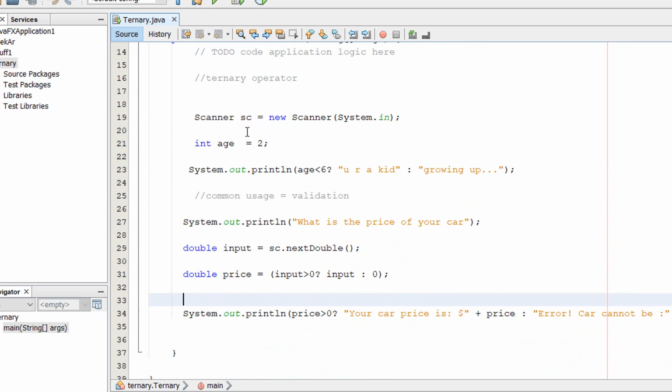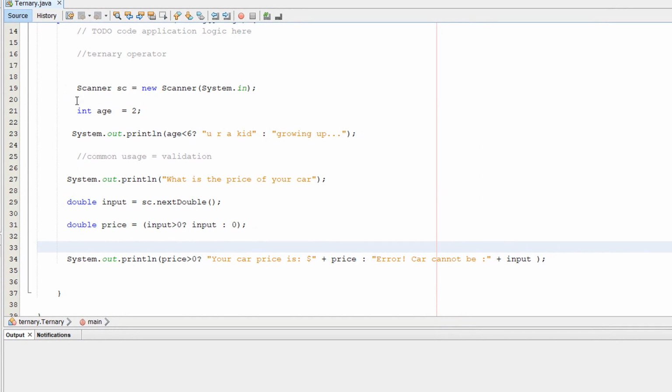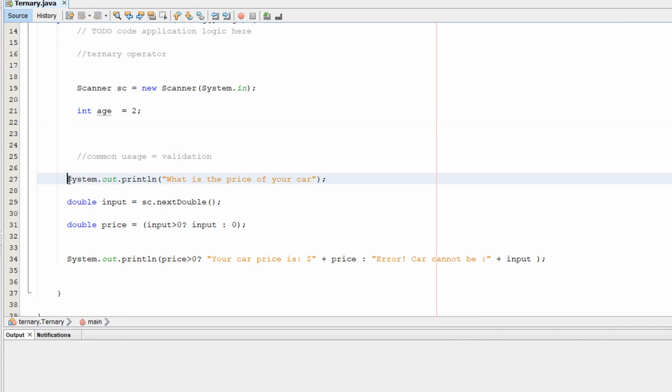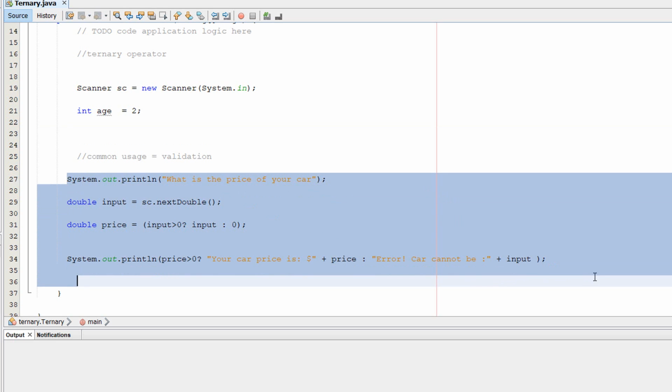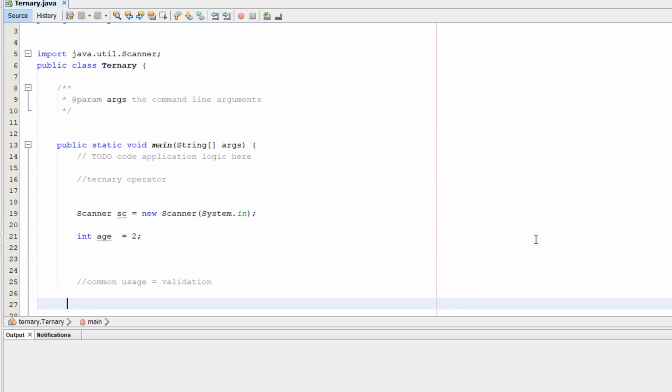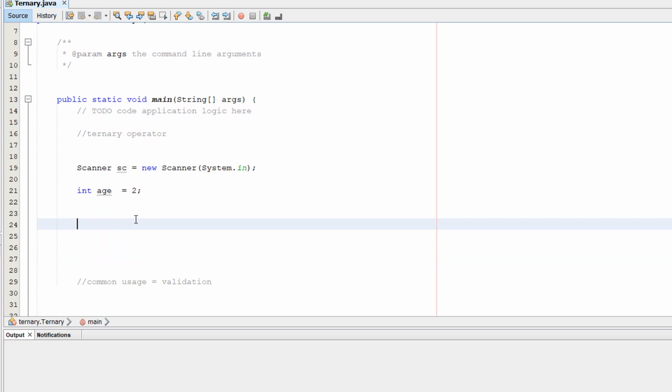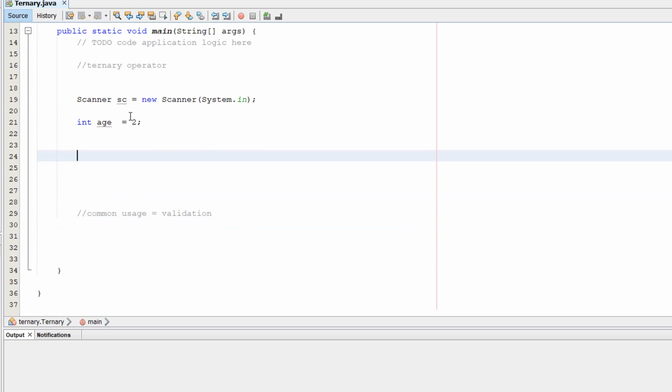Alright, so let's delete all this code, okay? Let's delete this. Let's delete this. And let's get started. So we have our int age is equal to 2 and we have scanner is equal to new Scanner(System.in). And that's what we're going to use today. So let's say you had someone input age 2 and you wanted to print out you are younger than 10 or you are older than 10.